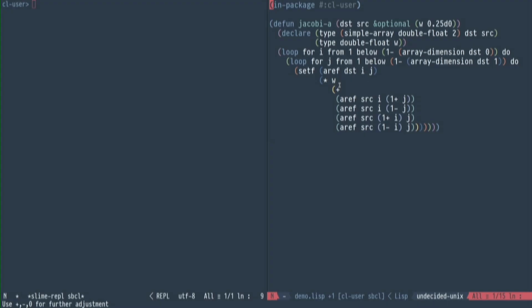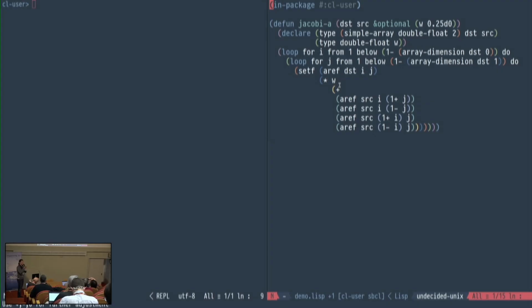So this is the code from the example I showed yesterday, where you take the weighted average of the four neighbors in a two-dimensional array. And so what we are going to talk about is what would you do to optimize this function, or is it already perfect Common Lisp?